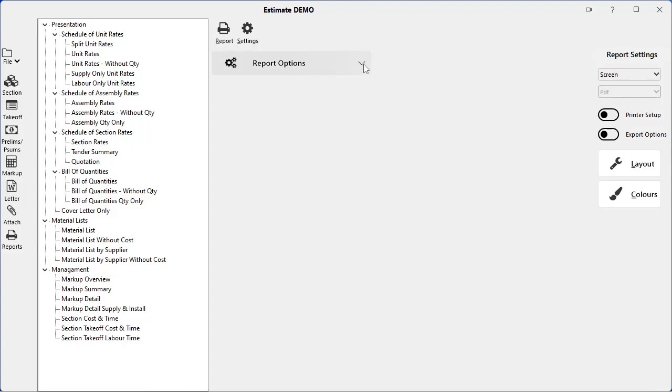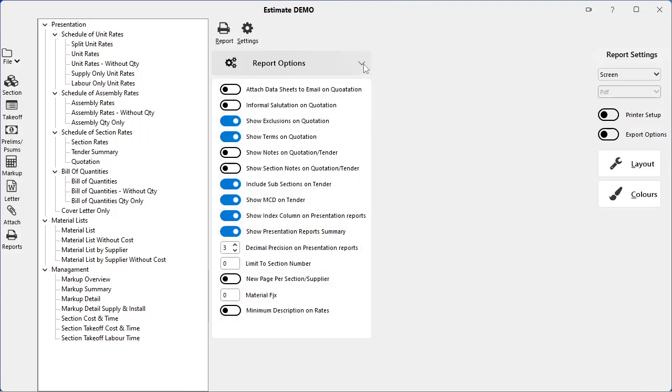And I'll just show you a few options before we run the report here. On the quotation reports, there's a few options we can set. We can set the letter to be formal or informal. We can show a page of exclusions if we want, or just tick that if you want to exclude them. I'll leave them on just to show you. And also terms and conditions.